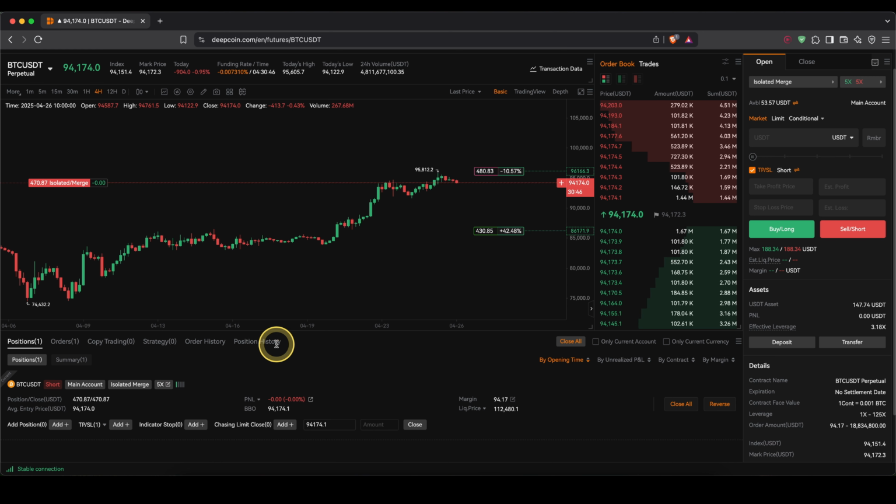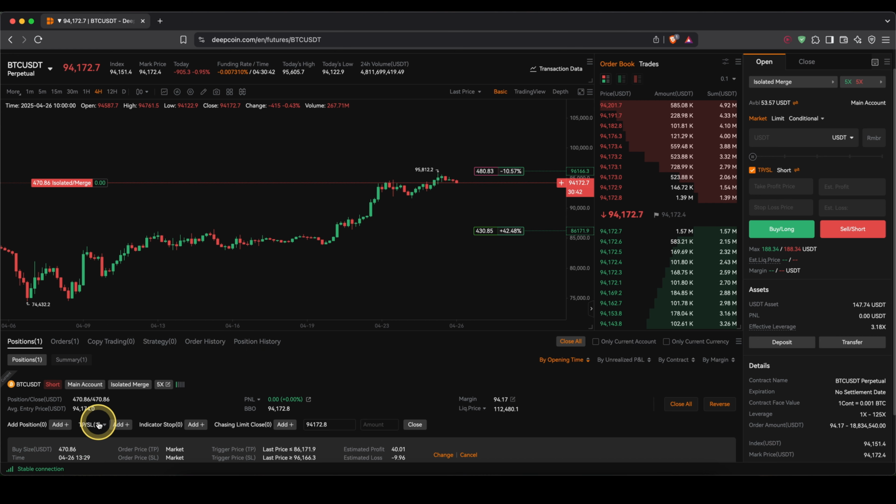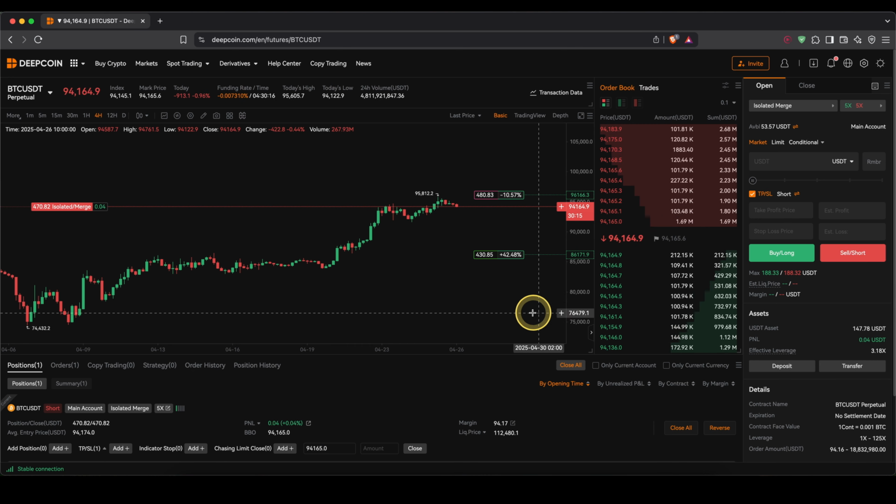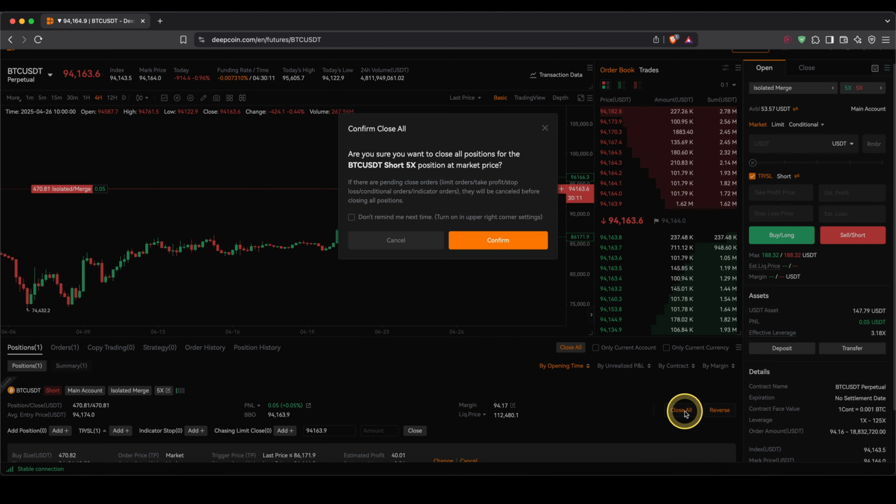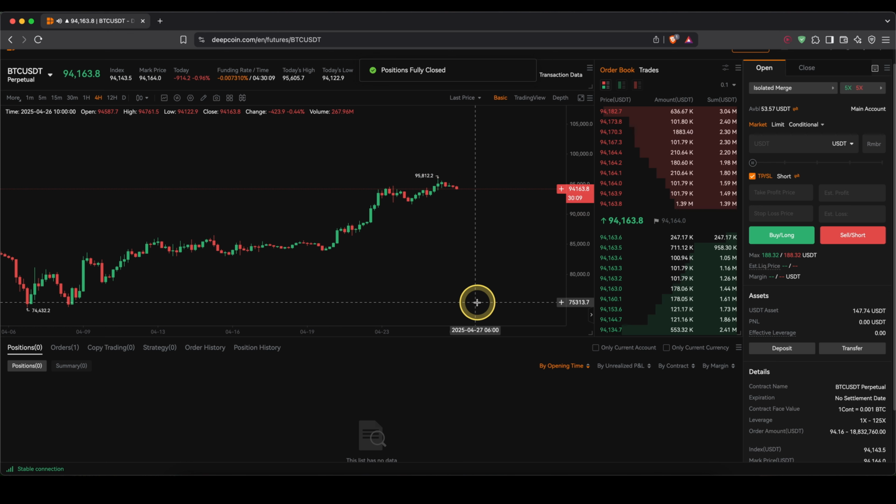I can also see all the important information again down here. Everything pretty much works exactly the same. I can also see my values in here. And if I just want to close my trade at some point, I can just go down here again, click on close all, confirm, and then I'm also out of my trade at one point.